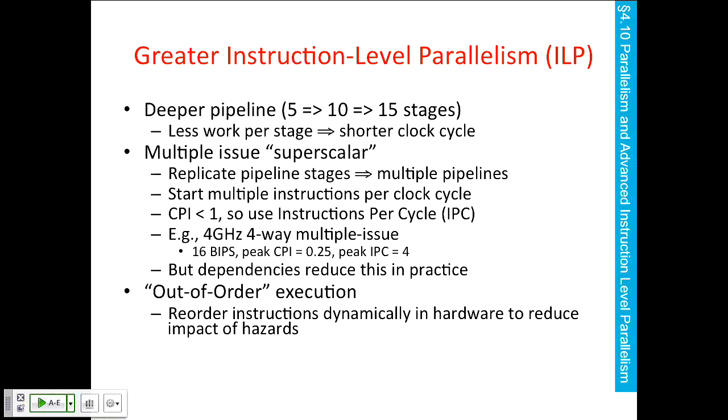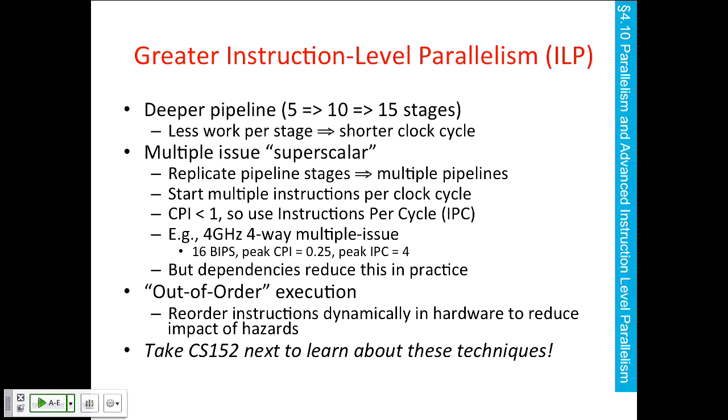So all this stuff is real fun. If you want to find out about it, you should take 152, where we cover these techniques in more detail. For now, we'll just stick to the simple pipeline you have. That's enough to cover the main idea.